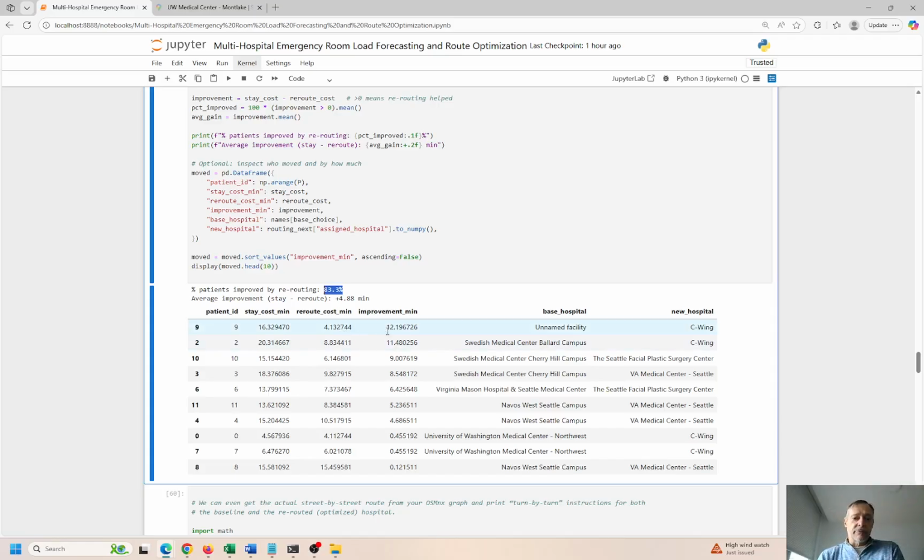And you can see over here the improvement gain in terms of minutes. Here we've shaved off 12 minutes. Here's 11.4, 9 minutes saved. Down here, 4 minutes.